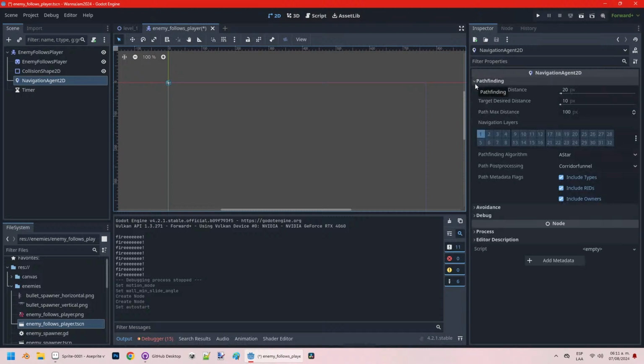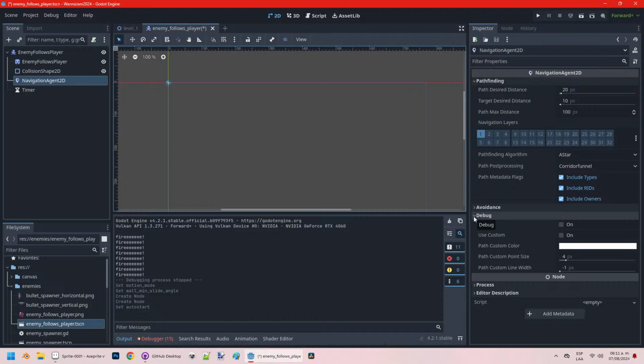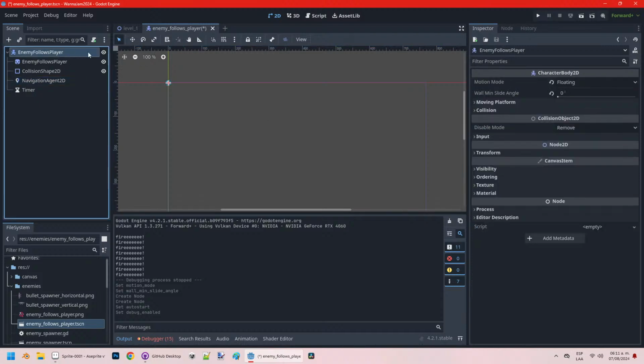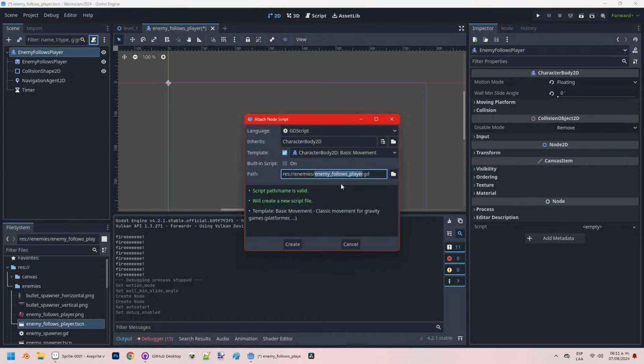And then on our navigation agent, on the debug, if you want to see the line, you're going to turn this enabled on. We'll leave it on just for testing, and then we can turn it off at the end to see how it looks after. If we save this, we're obviously going to need a script, so we'll create our enemy.gd script. A bunch of stuff is going to already be in here. I'm going to delete it all because we don't really need it.